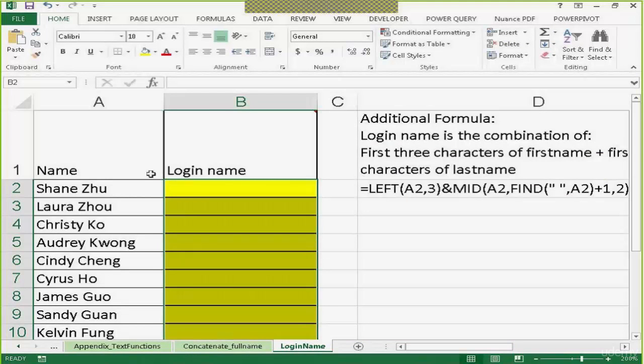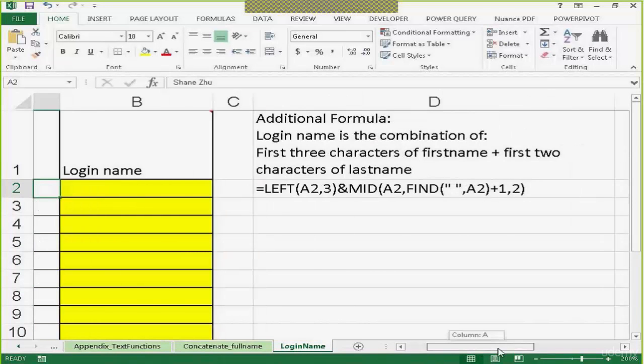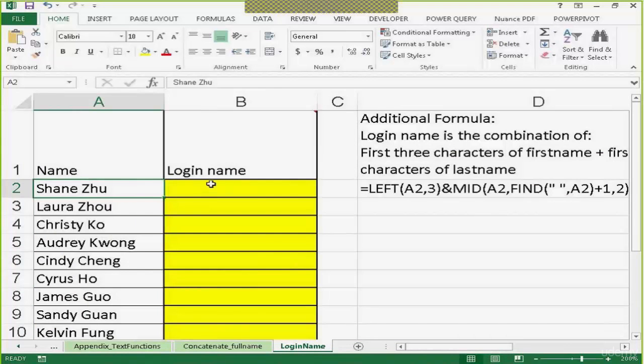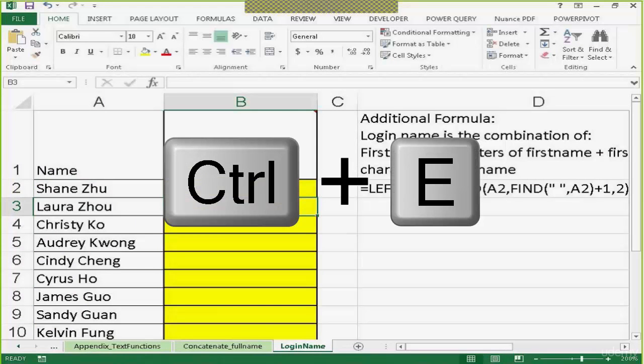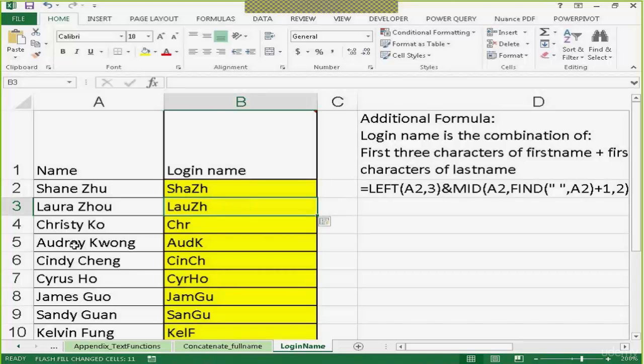Now if we go to the next tab, it's called the login name tab. In this scenario, we try to create a login name based on the algorithm of the first three characters of the first name combined with the first two characters of the last name. So in this case, it has to be S, H, A, and Z, H. So we try to use the flash fill. You can see that it seems to work for the next one, but not for Christy Cole.